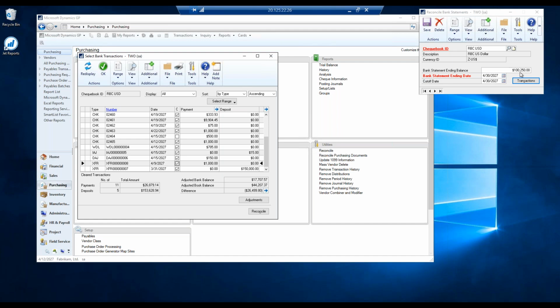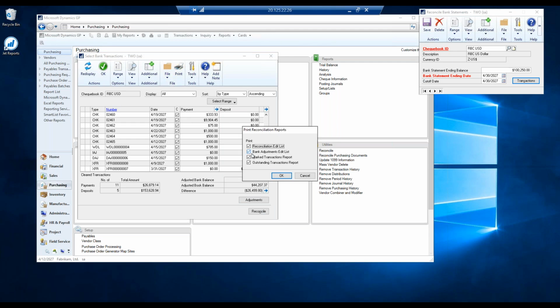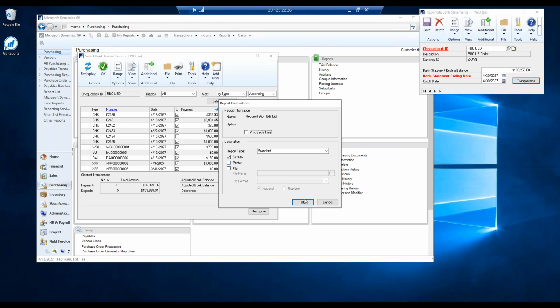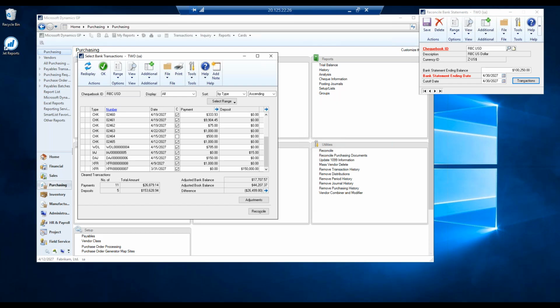I did not calculate or have a bank rec in front of me to be able to do this, but this bank statement end balance comes from your bank. Once you've checked everything off, it should balance to zero. When this goes to zero, you can reconcile. When you reconcile, what it does is it allows you to print a number of different things. And I'm going to hit the print button here, and I'm just going to print all four. I'm going to go OK. Screen, screen, screen, screen. There we are.